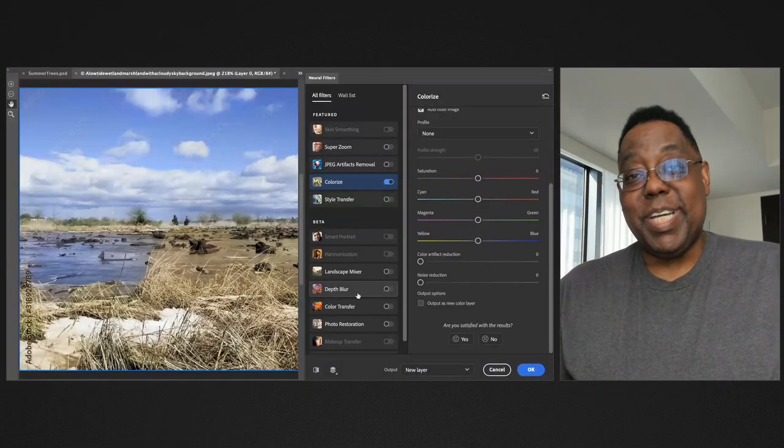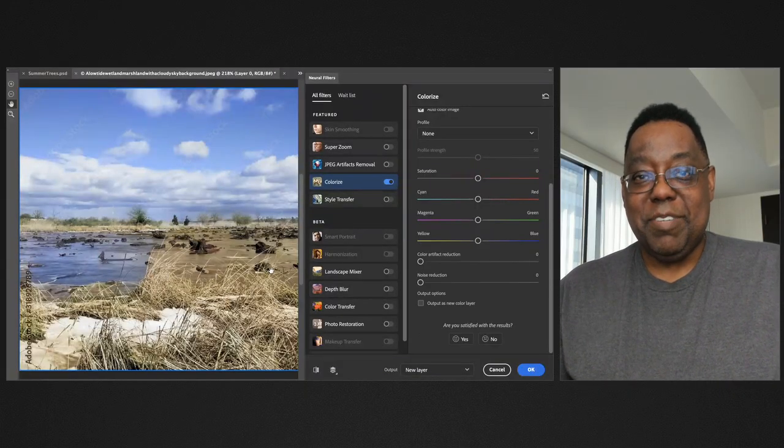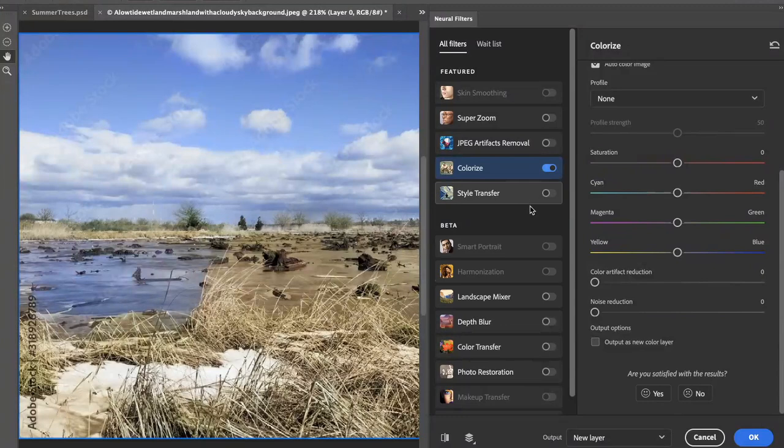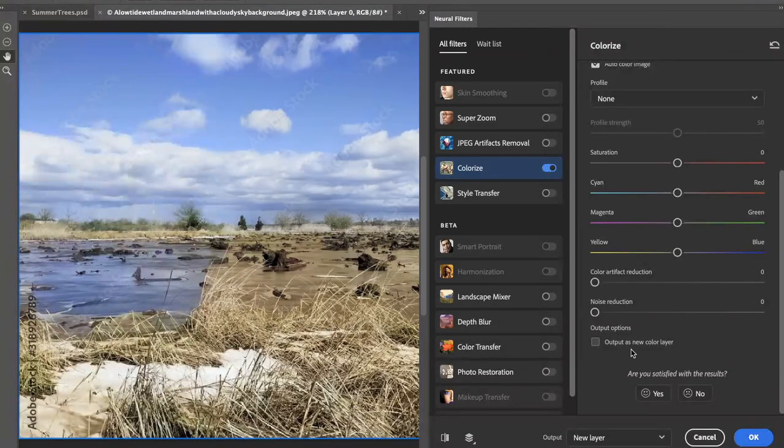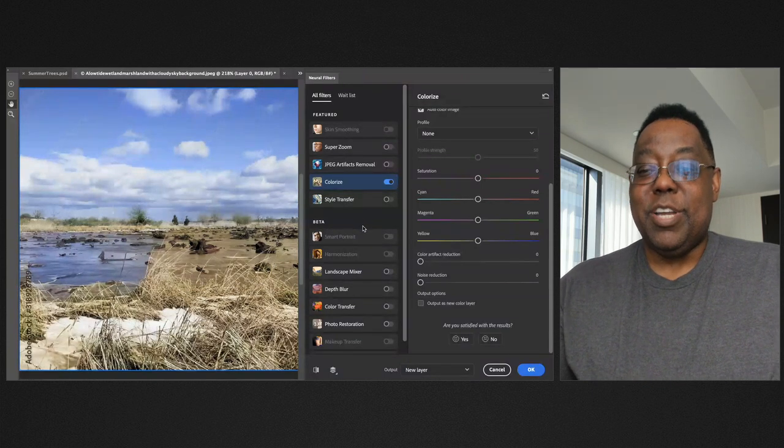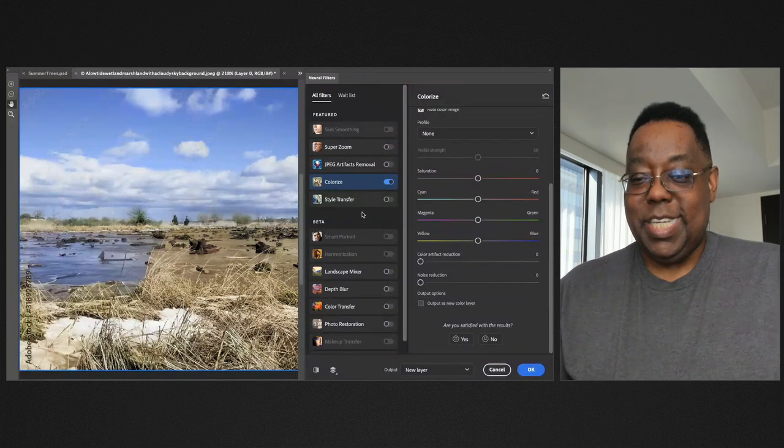Now, let's say it didn't look good because it's AI. That means it's not going to be perfect on every single image. You always have the ability to come down here at the very bottom, even on the ones that are released, and say I'm satisfied with the results or I'm not satisfied with the results. If I say yes, I can give them feedback on what I liked about what it did. If I say no, I can give them feedback on what it didn't do, what I thought didn't work, and so forth. You also have the option to include the image with feedback so they can actually see the results and what it did wrong. So they encourage you, good or bad, to always tell them what it did.